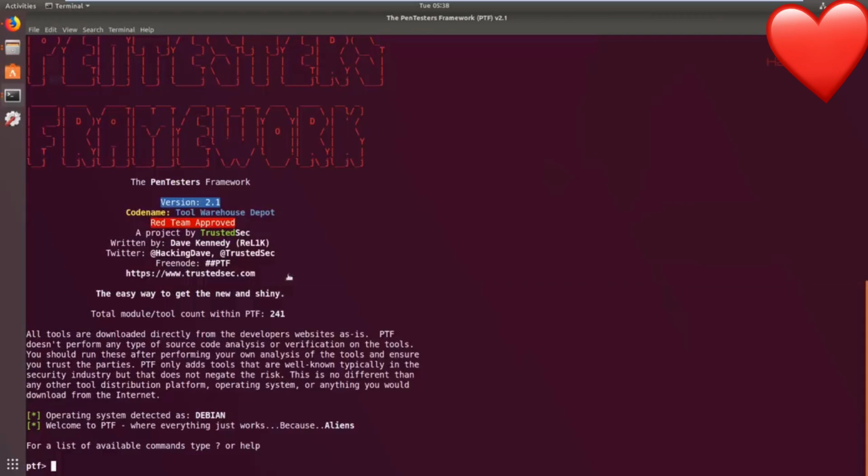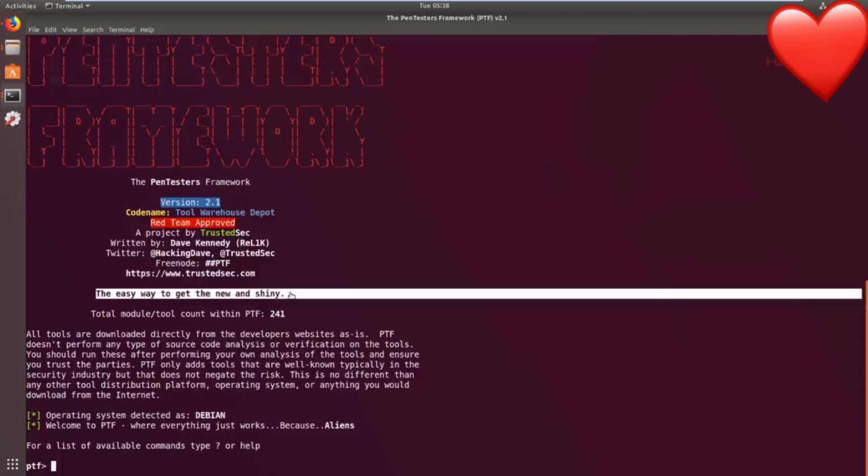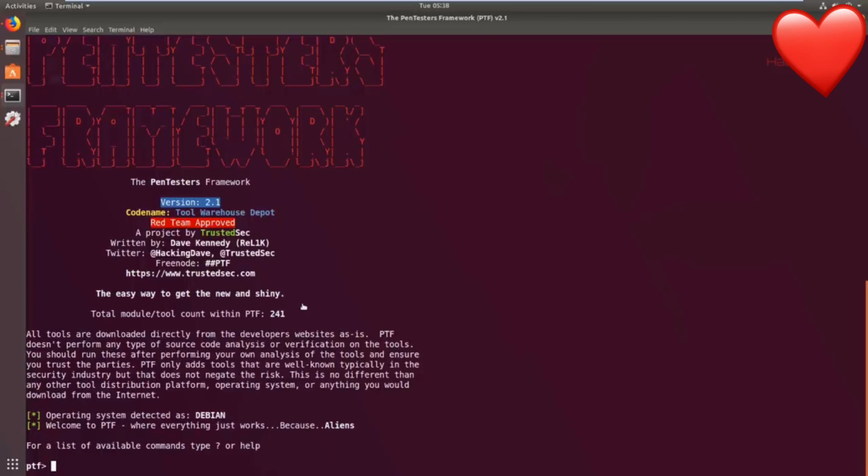As you can see, it's the easy way to get new and shiny modules. You can essentially install any pentest module or framework from here. Now, you will be greeted with a command line here that is very customized to suit one that is like Metasploit. Let me explain what I mean. The interface or the shell is going to be very similar to that of Metasploit.